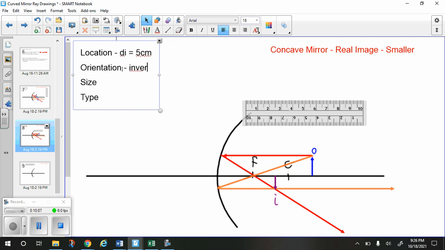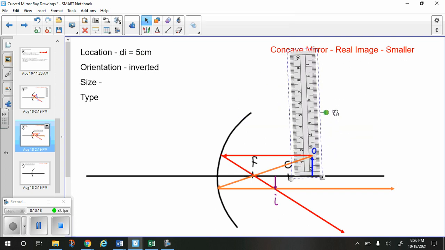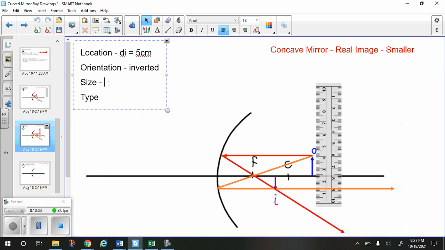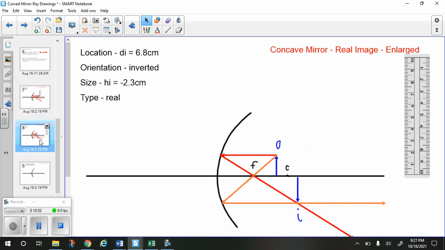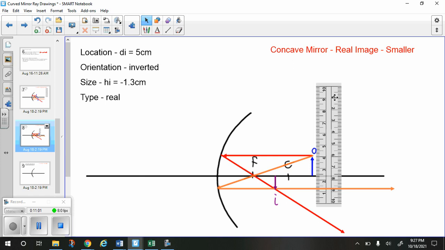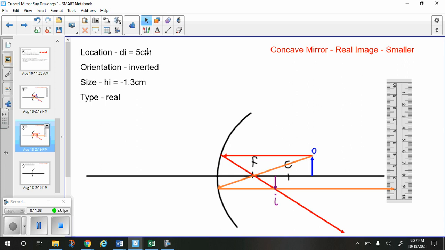My orientation is inverted. My size is maybe like 1.3 or 1.2. You can be much more precise than I am with this digital ruler. 1.3 centimeters, and this is the HI. And also, this is negative because it's upside down, negative sign. And the type is real because those rays are actually coming together and forming an image. Goodness, I messed that up somehow. Okay, so that is how you make your second concave mirror drawing, and then you would do the percent error of your DI and the percent error of your HI calculations.